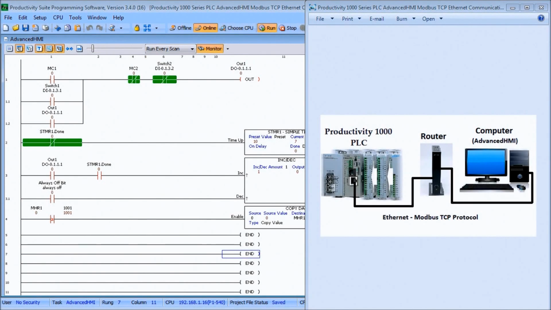Hi everyone, today we're going to be talking about the Productivity 1000 Series PLC AdvancedHMI Modbus TCP Ethernet communication.